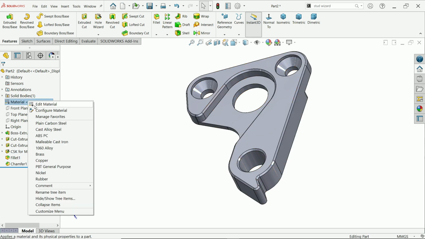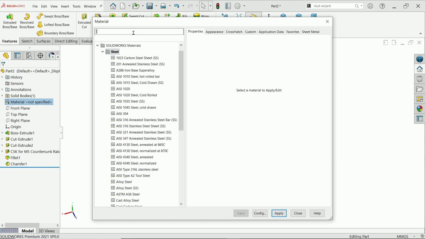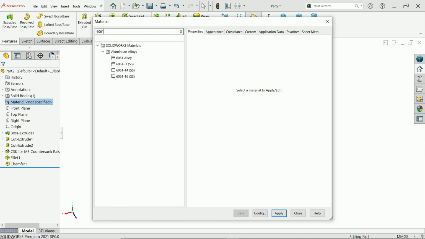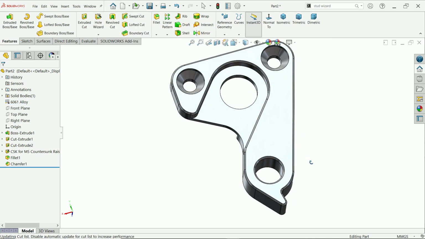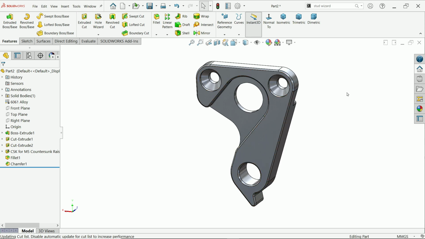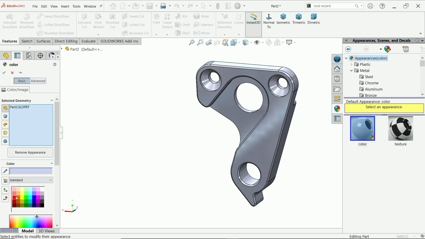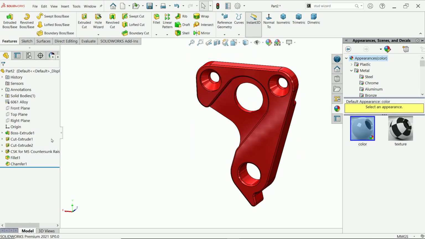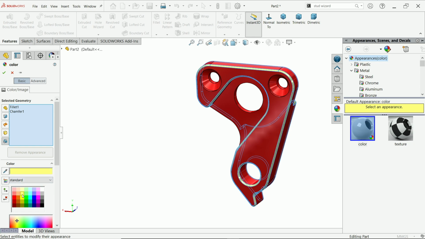Now right click, edit material. Now in the search section 6061 you will see alloy, apply, close, look. Now I am going to apply appearance. Whole body I'll apply this, and hold shift key, select these two, edit appearance, yellow. Okay.